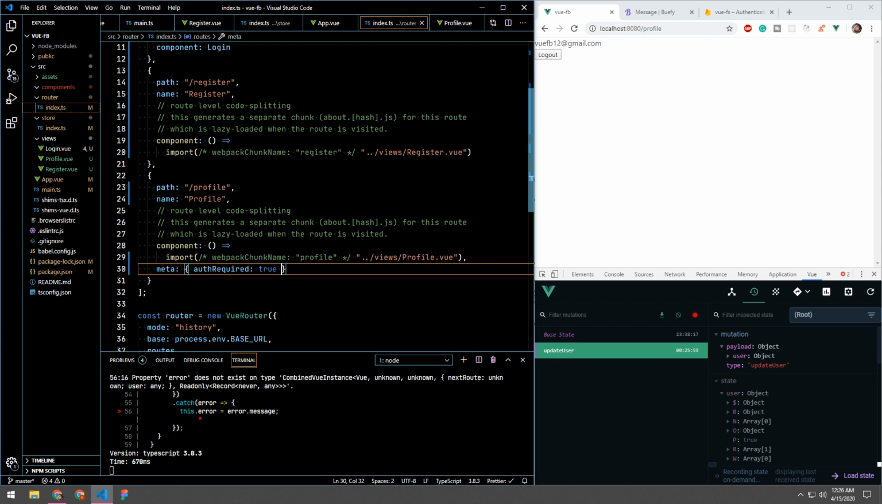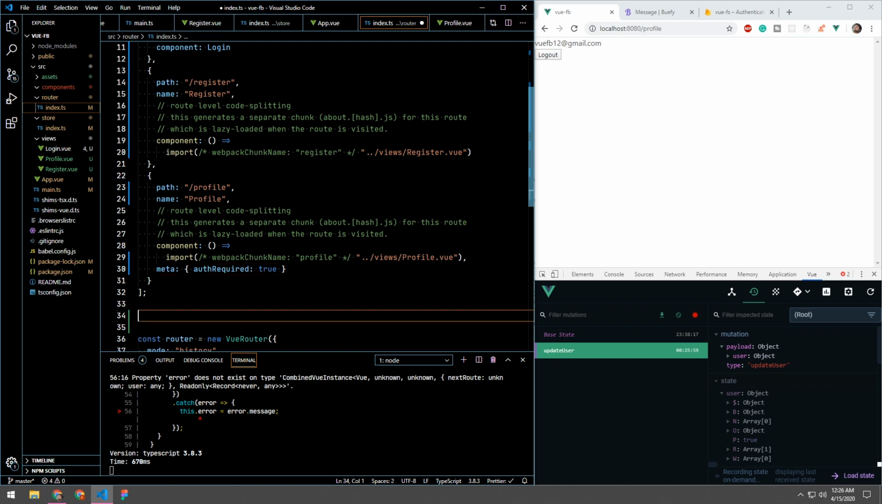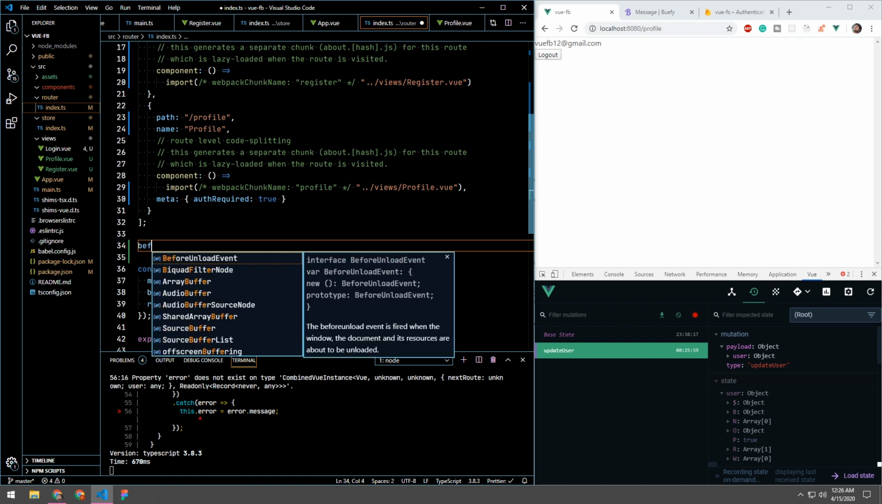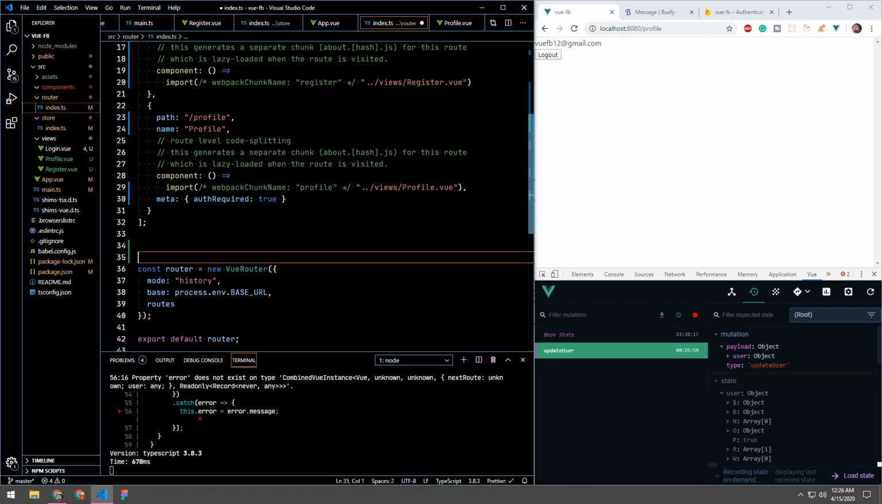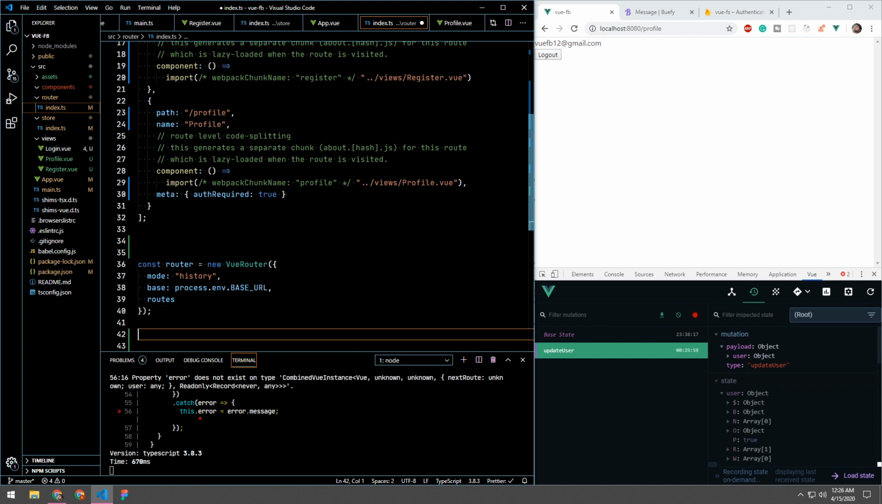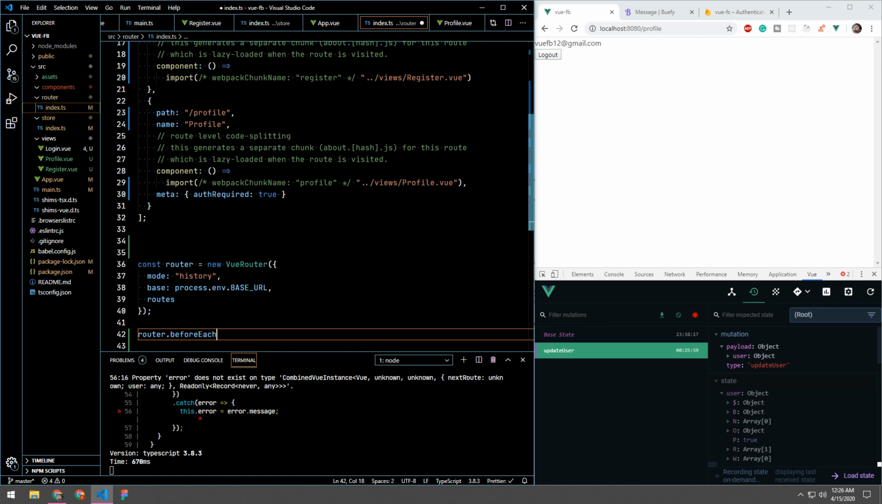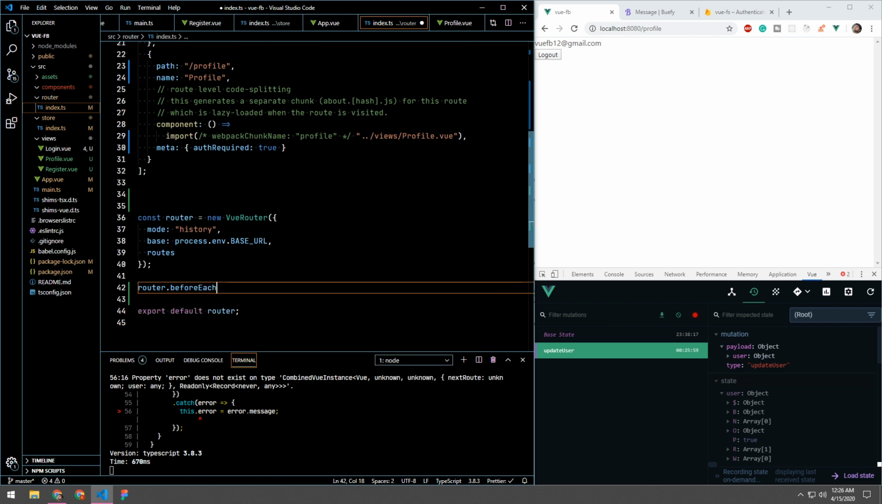So for whatever pages you need to display to the logged in user, you can add this tag. So in order to block the unauthenticated user from reaching this page, we'll add a guard to this router. So router.beforeEach. So before going to each route, we'll add some logic to check whether the auth exists in our state or not, and then we can take the decision accordingly.